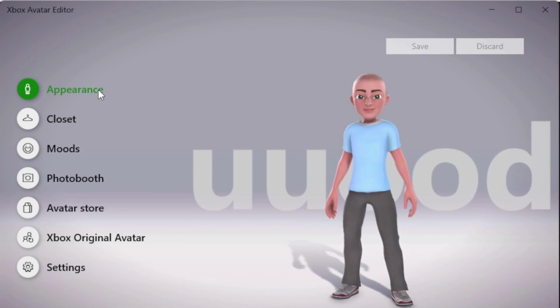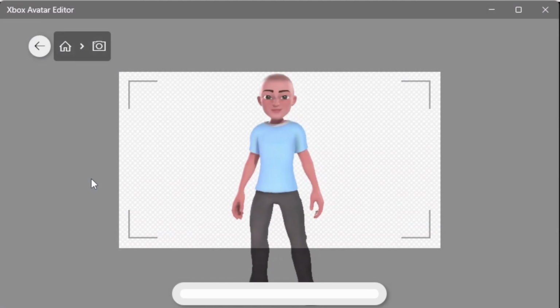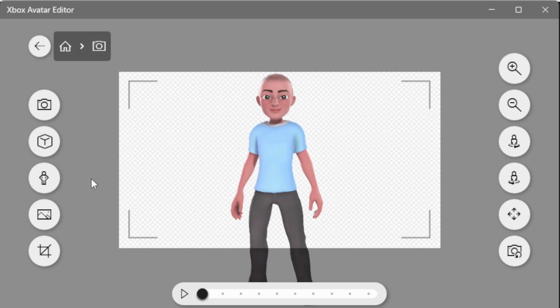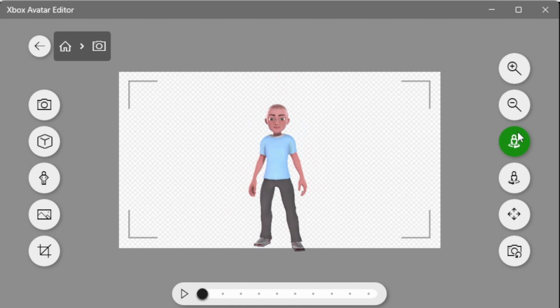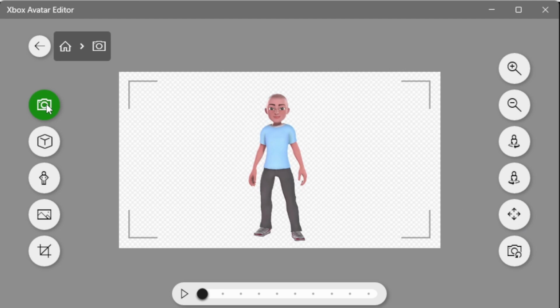In the Xbox Avatar Editor, there's an appearance function to change the character's appearance, closet to change clothes, moves to set certain animations, and the photo booth, which will be the focus of this video. In the photo booth, there's options on the left and right and center. On the right, you can zoom in and zoom out to move your character in the frame, and arrows to position the character. This is helpful to make sure he fits within the frame.